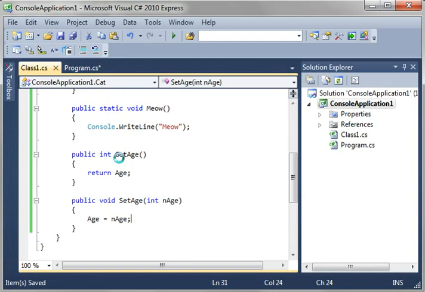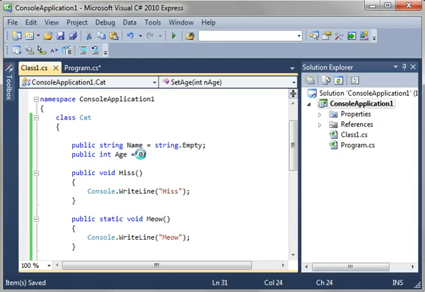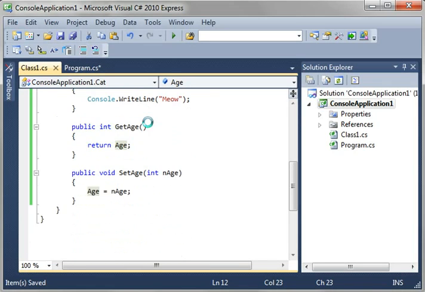.NET handles it differently. They have a get and a set method, which we'll discuss very soon in another tutorial. But let's just stick with this because it's very simple for you to understand. You have a variable of age. Its initial value is 0. You're saying get age returns the age, set age, and there's nAge. We're saying age equals nAge. So we have a get and a set.